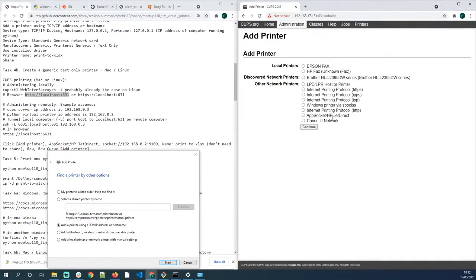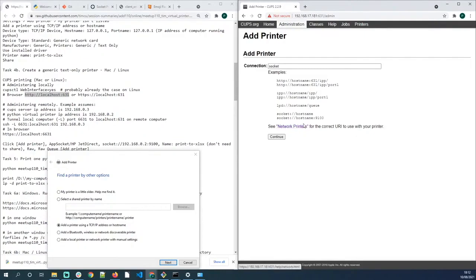And we're going to use HP JetDirect. HP JetDirect is the protocol that uses port 9100. That's what the generic text only printer uses by default on Windows, so we'll use the same one on Mac. Okay, so there's our protocol. The program's going to be running on the same computer, and it's going to be listening to port 9100.